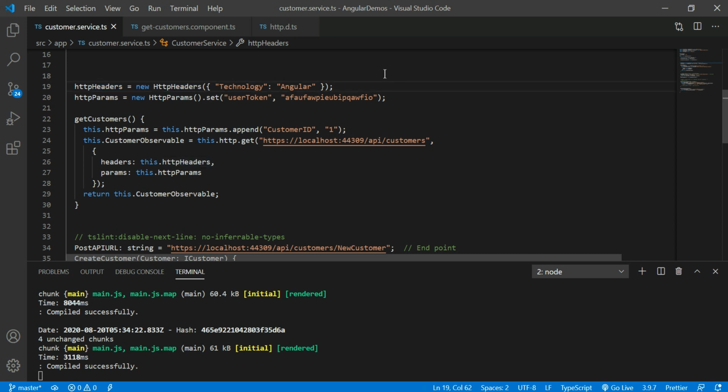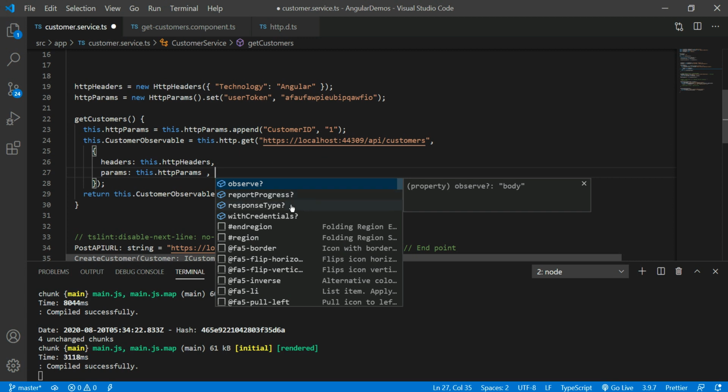In the next lecture, I will come up with response type and observe. These two are also important for the HTTP request. We will see these two parameters in the next lectures.